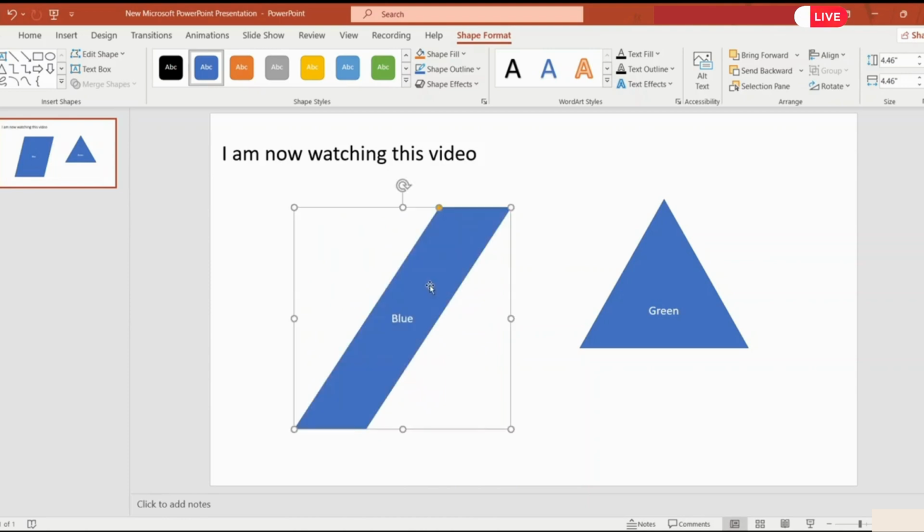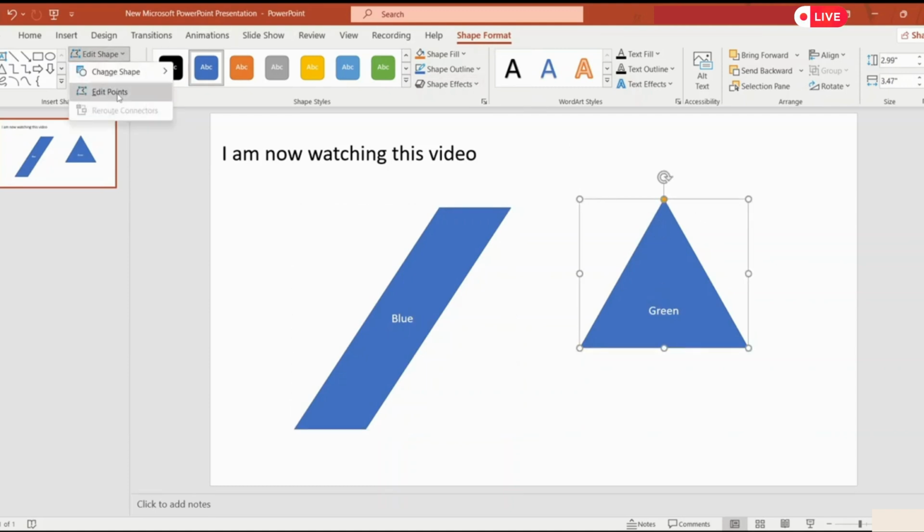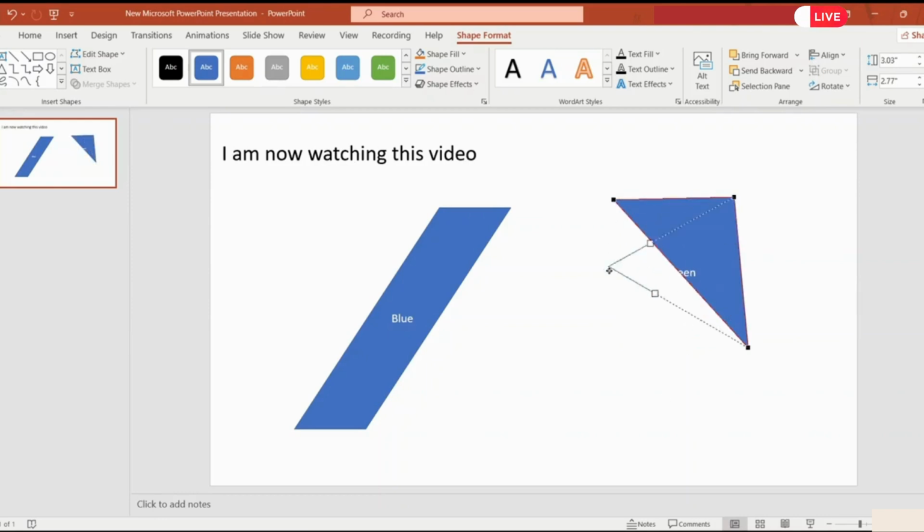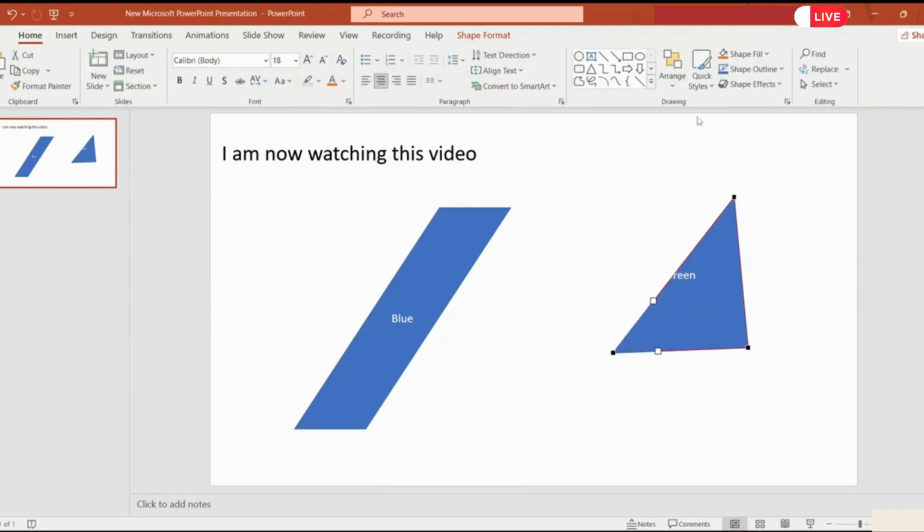Okay, now another way of how you can do that is Edit Shape and Edit Points. So I'm going to click on over here. I'm going to click on Edit Shape, Edit Points, and then you will be able to edit those points too and make your own type of shape. Let's say I'm going to keep it like this, and you can see that this is my new shape right now. So I hope you guys understood everything on this drawing section, which I did.